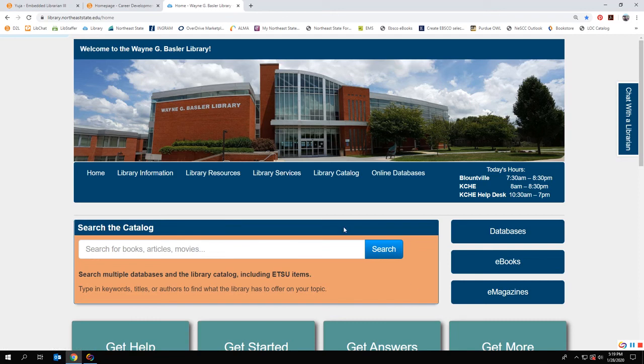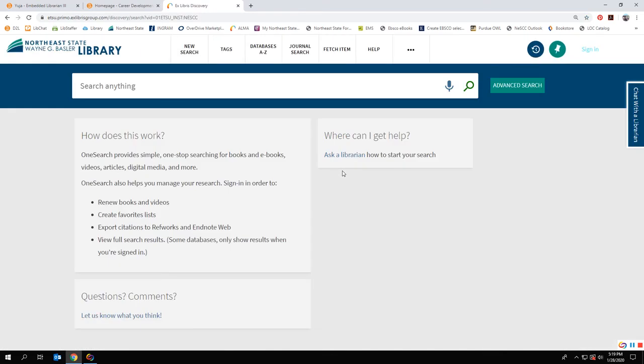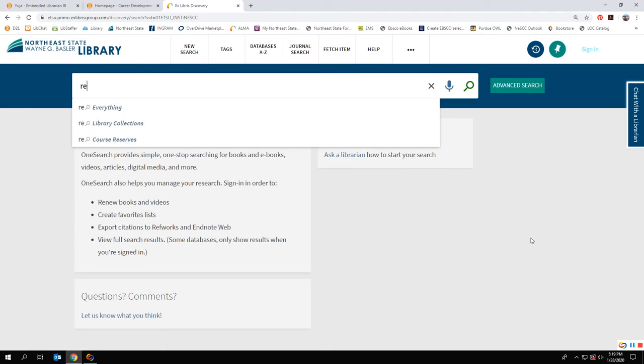As you can see right here, we do have a basic search bar embedded into our homepage. However, I like to go into the library catalog's full website. So just click here. Now, here you can search for a multitude of resources. So we're going to start out by searching for resumes. R-E-S, there we go. And you can choose to search for everything.